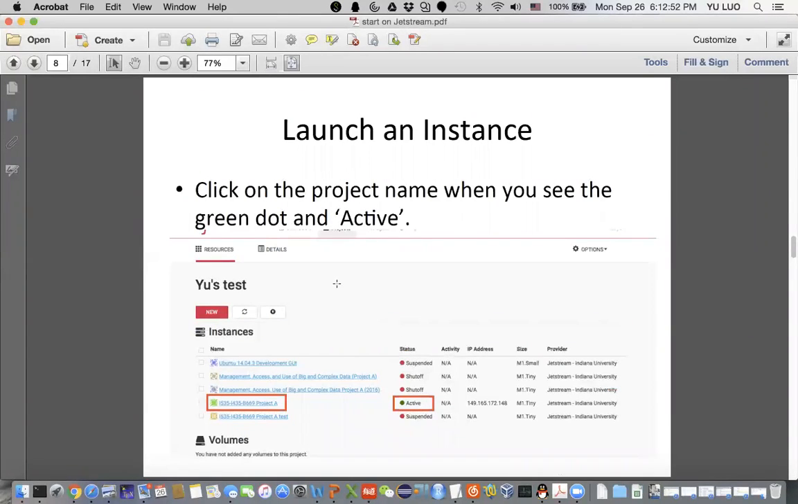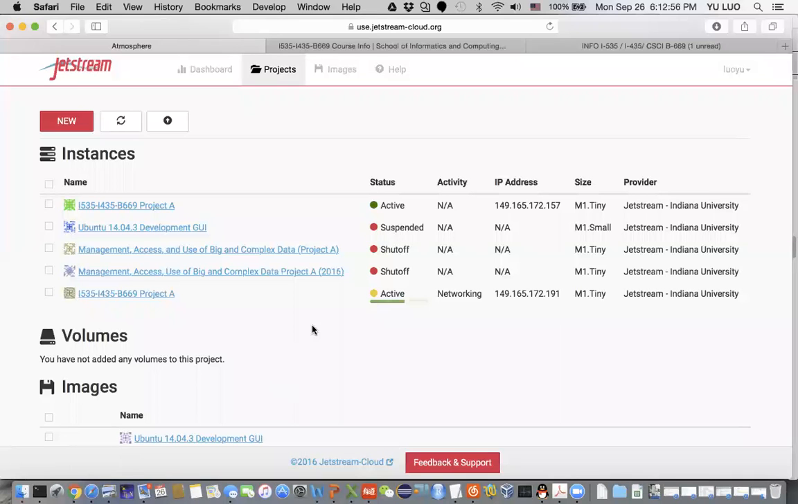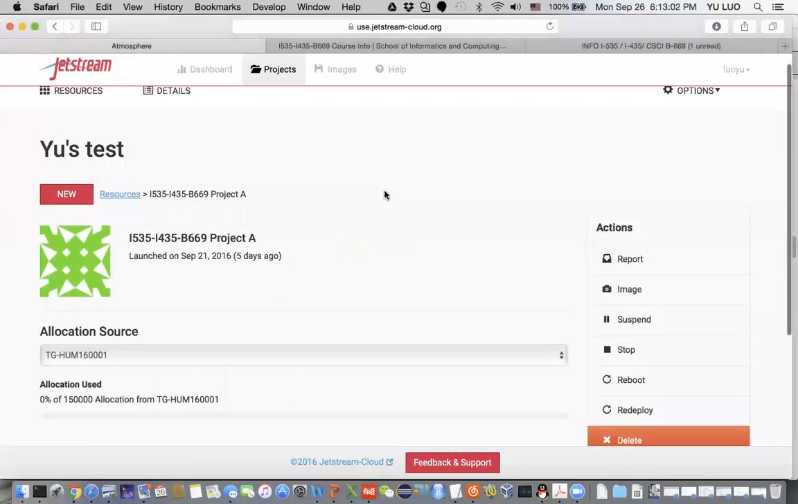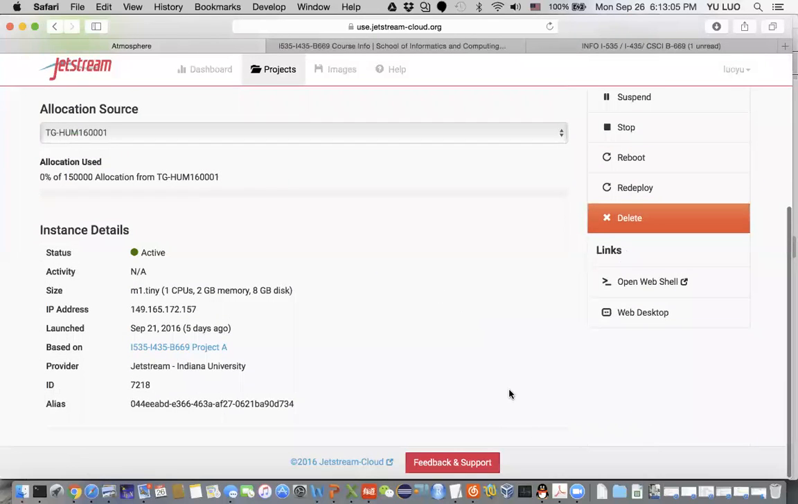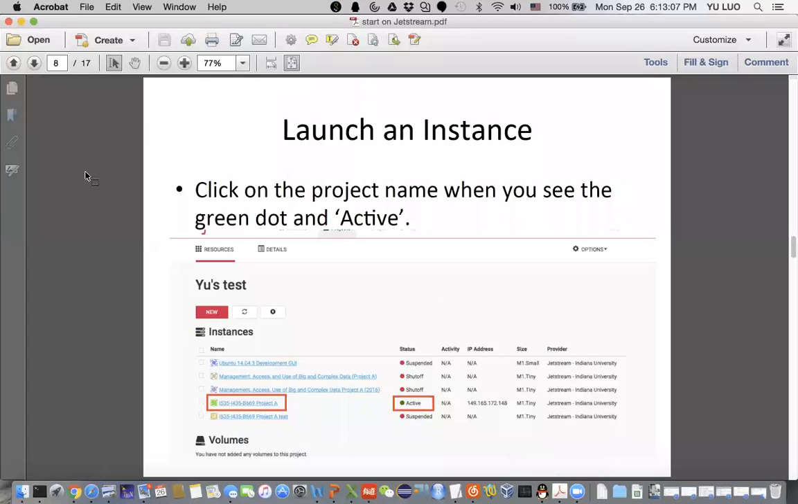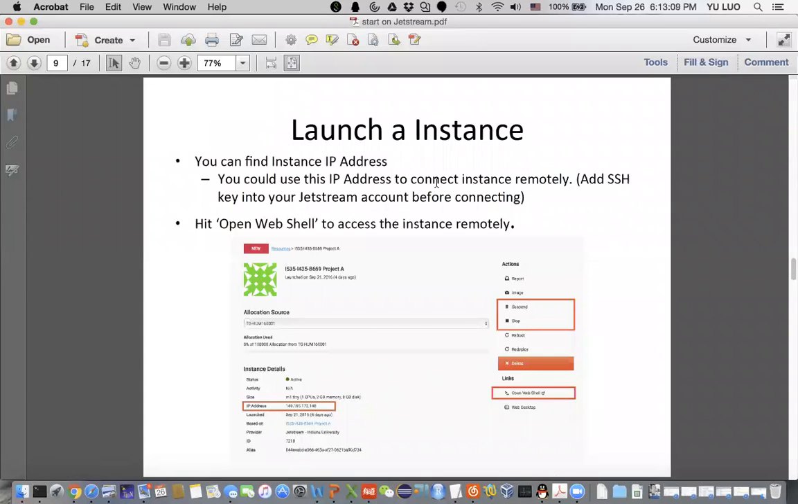When you see that, just click this image name. So let's go back to our image. I already have an image there, and it's running. So just go there and click it. You will go to the detail page. On the detail page, you will find the instance IP address here. This is the instance IP address. You are going to use this IP address to connect to this instance remotely.